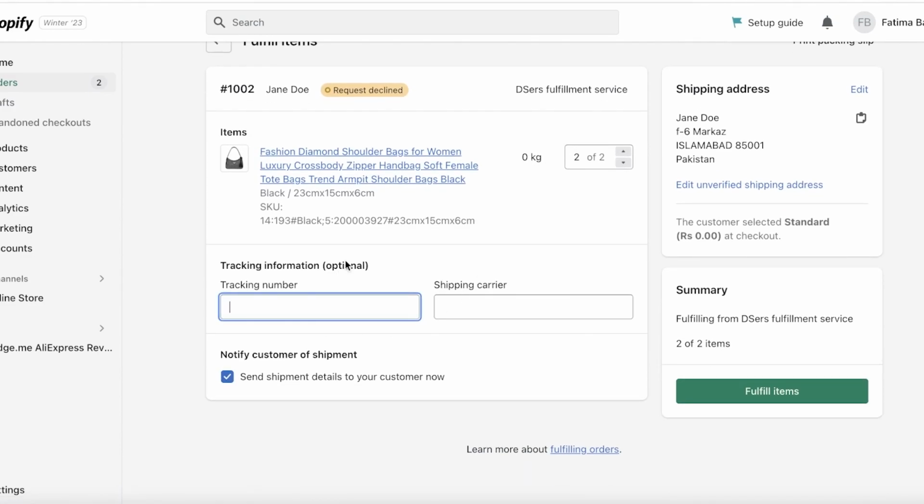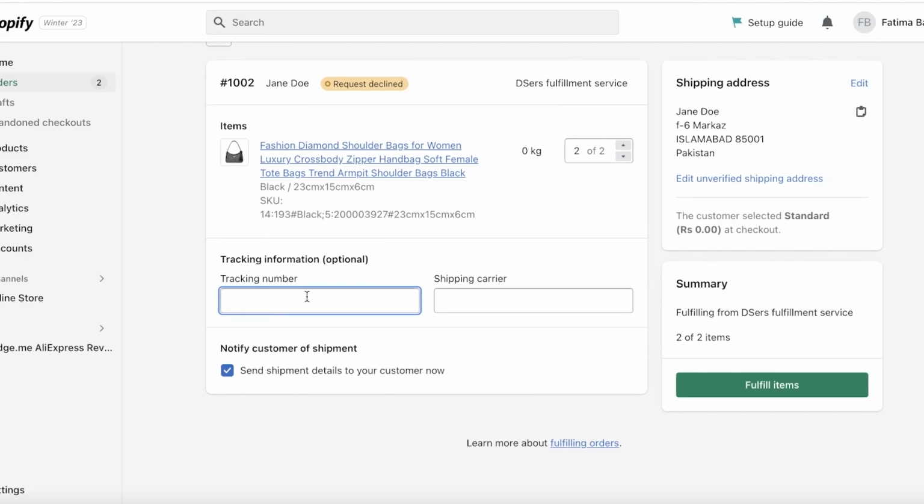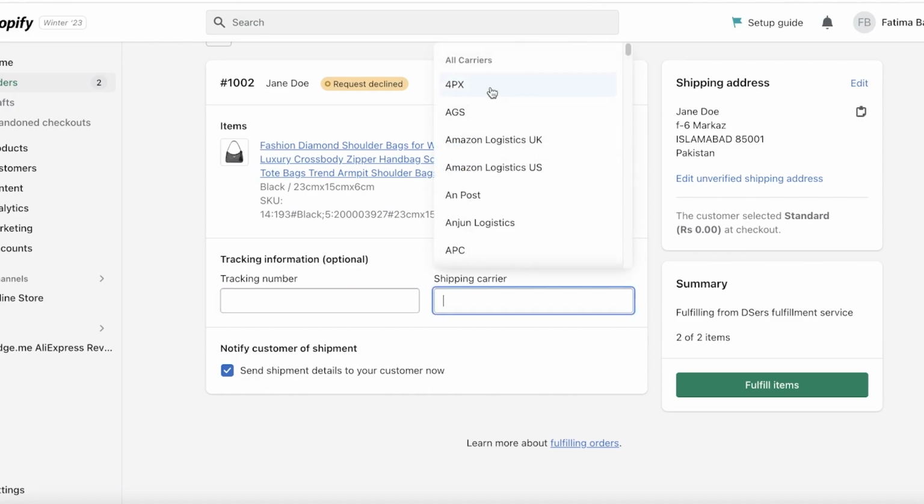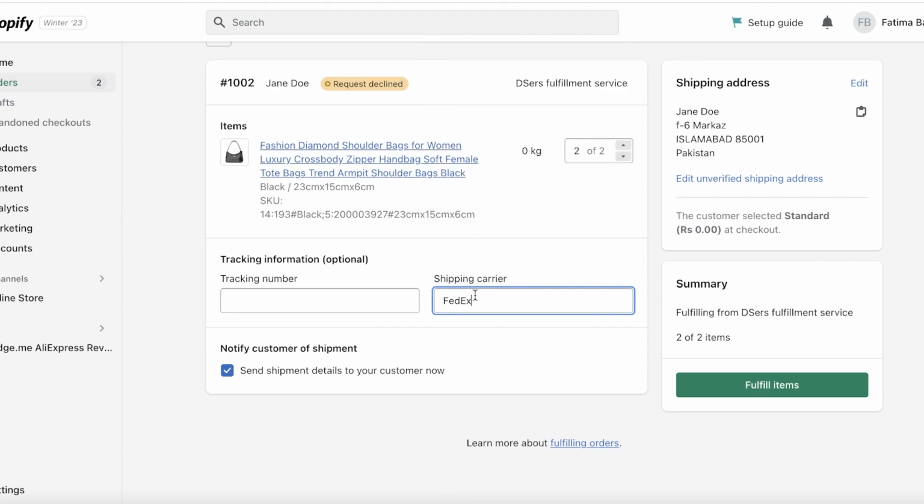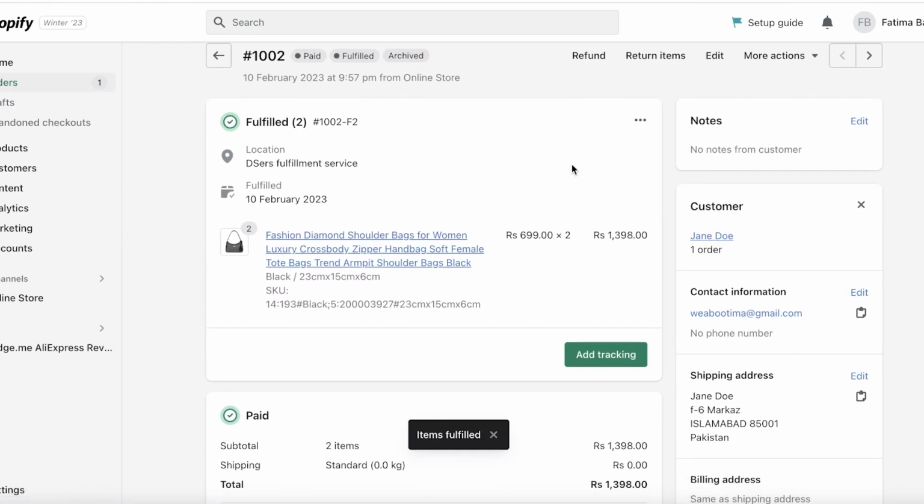You can go on ahead and click on fulfill items, then add the tracking number. So once the fulfillment has been completed, you can enter the tracking number that the AliExpress supplier is going to provide to you. Then you're going to enter that tracking number, whatever it might be. Then you're going to enter the carrier. Depending on the country that you are in, whatever carrier is going to be delivering the item to the doorstep of your customers, you're going to enter that. Then you can send your shipment details to your customers. Click on fulfill item over here. You can see now the order is fulfilled.